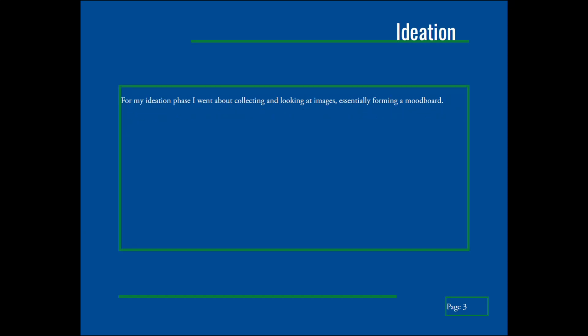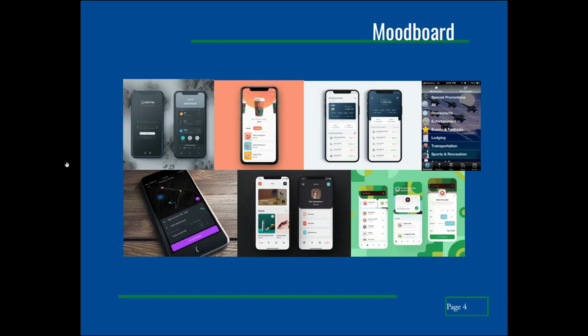For my ideation phase, I began collecting and looking at images and forming a mood board. As you can see here, some images that I had looked at for the project.